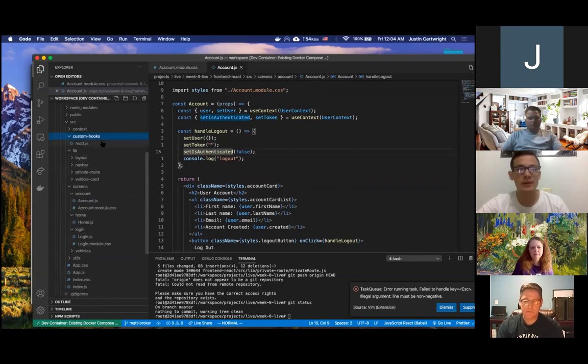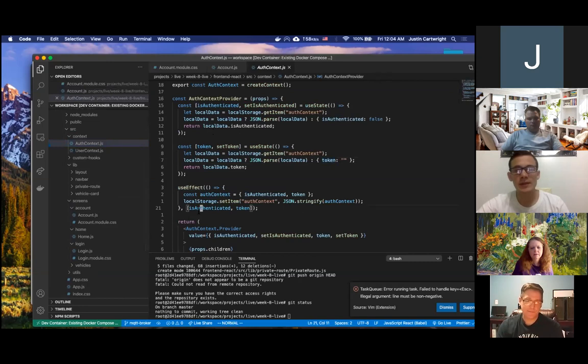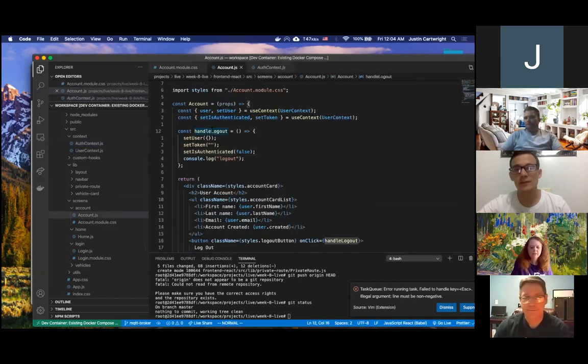So if we look at these contexts, we've got these use effects set up that are watching these values. And if you remember the way use effect works, the variables passed into the array as a second argument, anytime those change, this function runs. So once those get set, it will then set the item on local storage, which will effectively set it to these null values or empty values that we're providing on this logout handler.